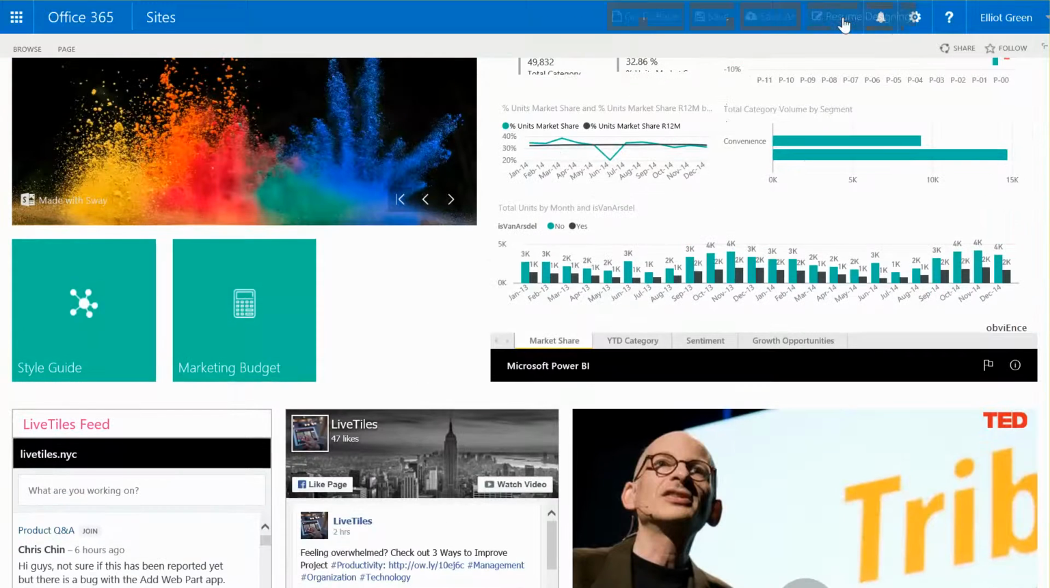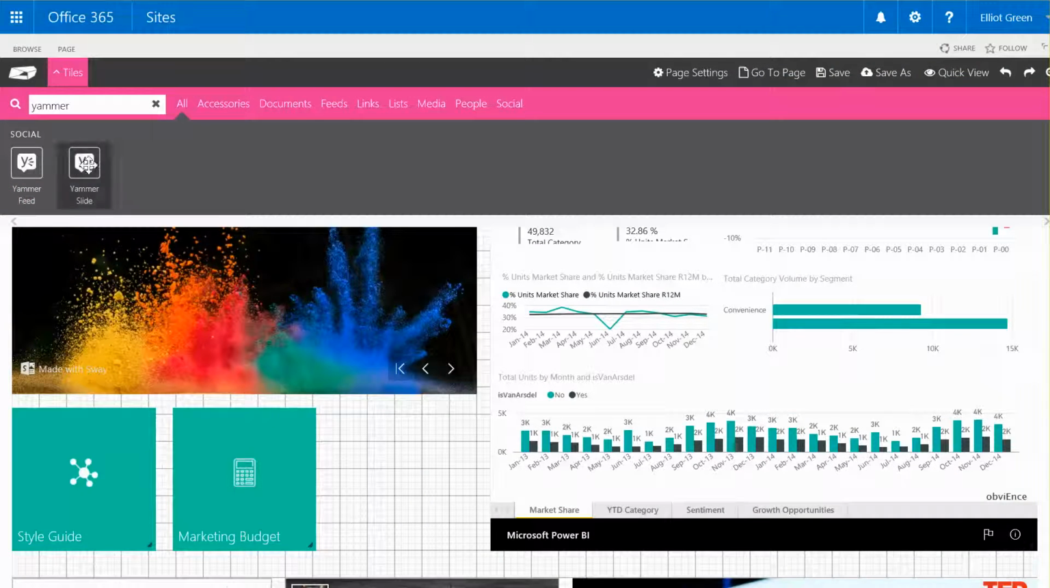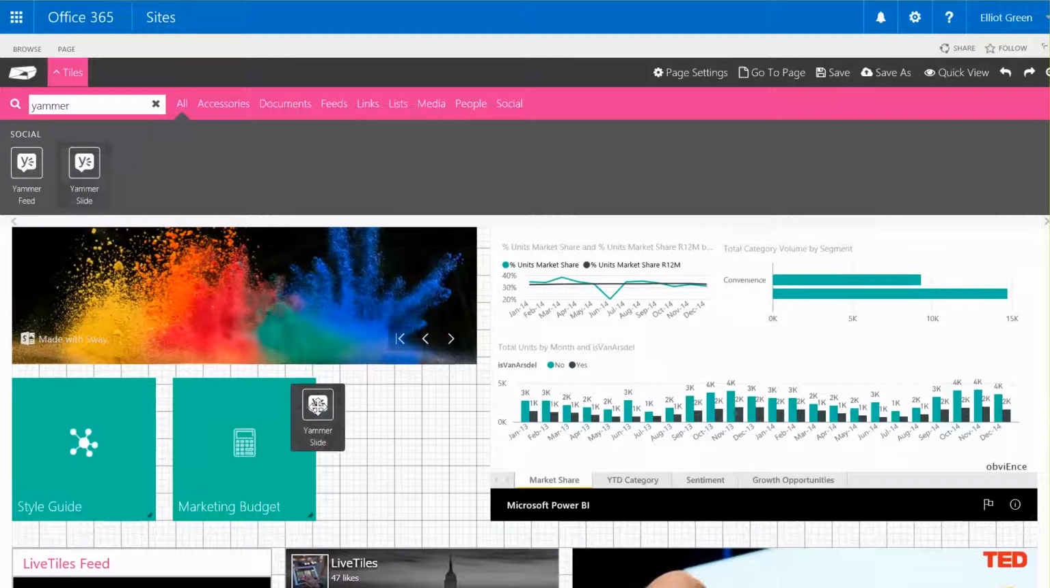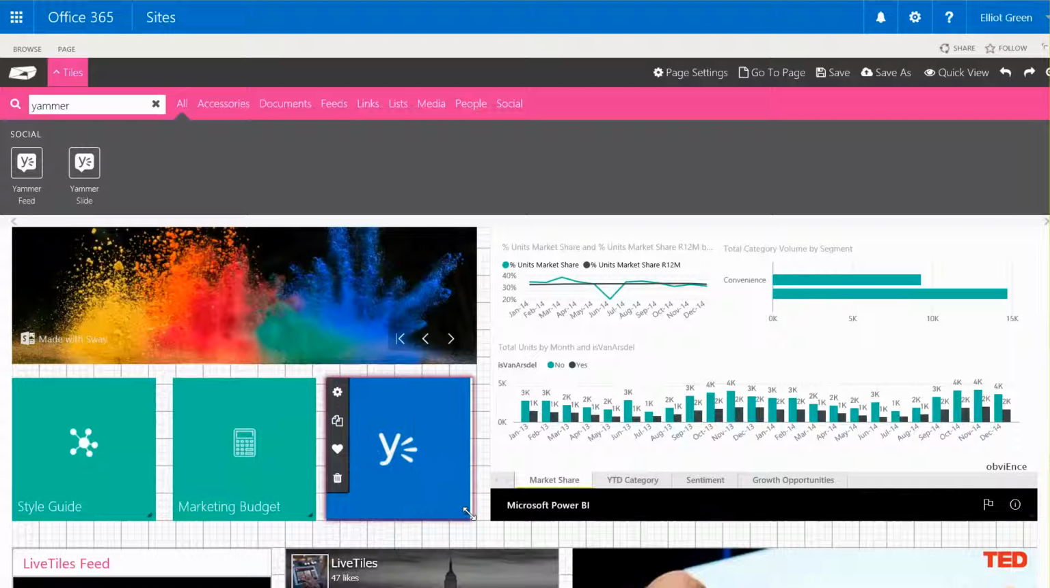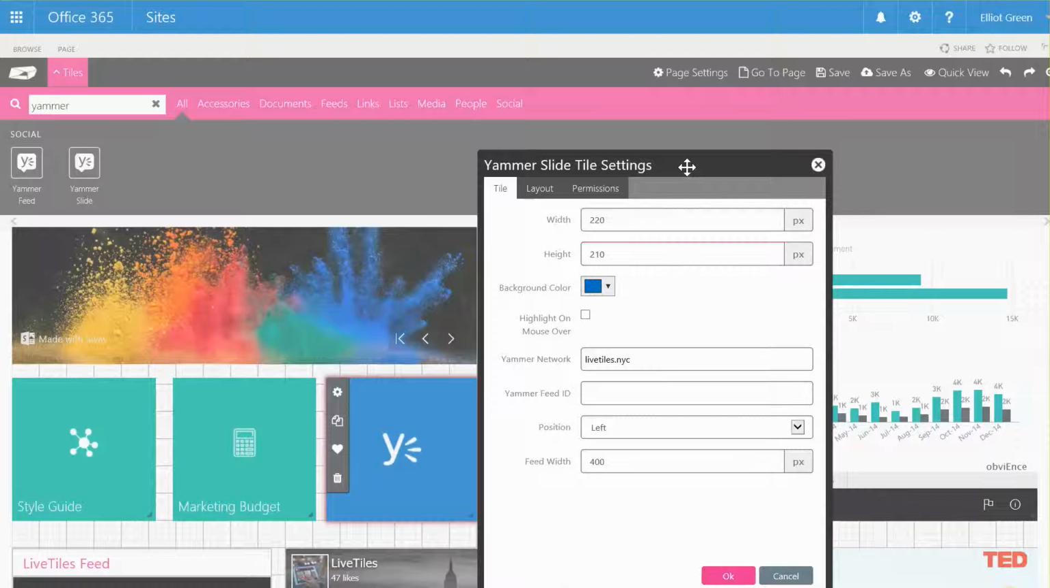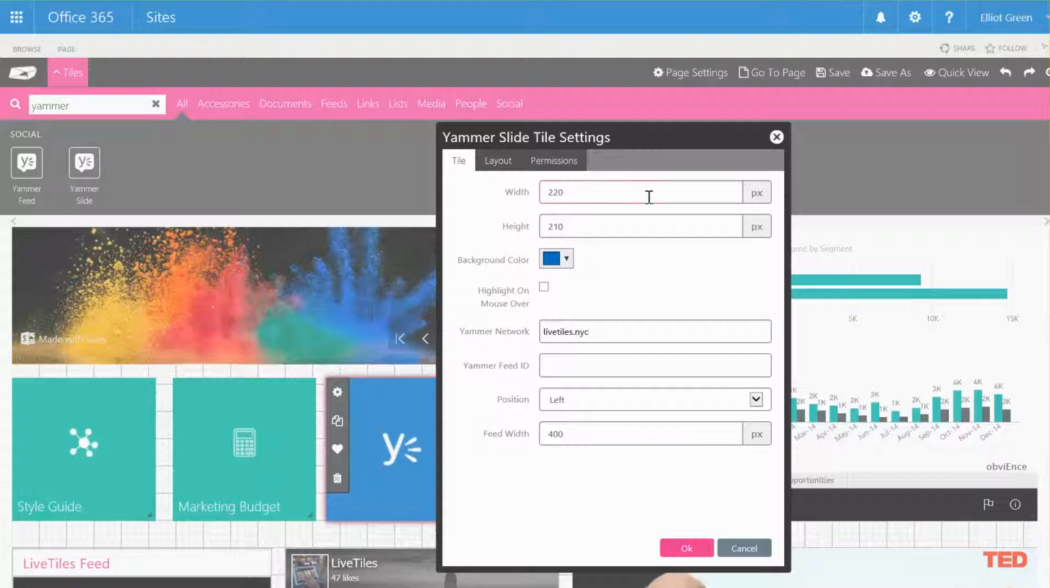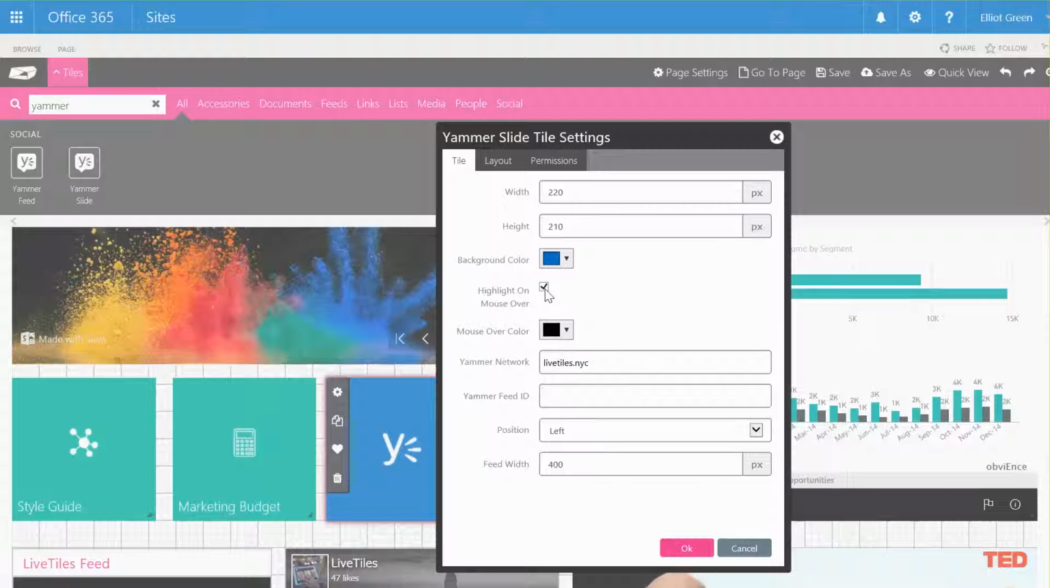I'm just going to resume designing, and I'm also going to show you the Yammer Slide here as well. So I'm going to drag and drop the Yammer Slide onto the page. Again, just position it where I want it and resize the tile. It's nice and easy. And then just go into the settings. Again, you can see that we've got some configuration options here in terms of width, height, background color. We can also, if we want to, highlight this on mouse over. So I'll just show you how that works.